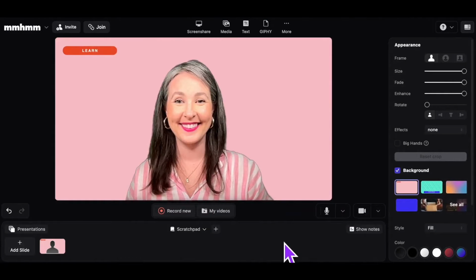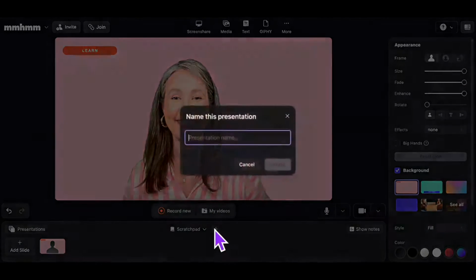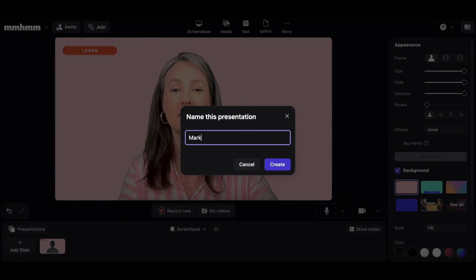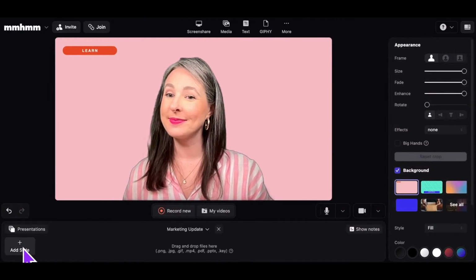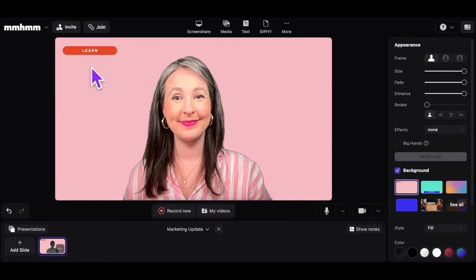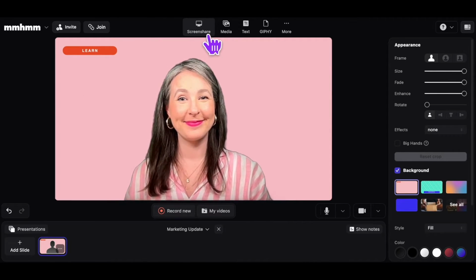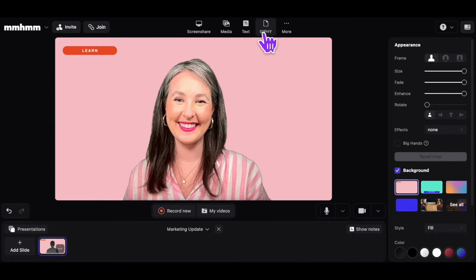To build a presentation from scratch, you can just start adding content directly to the slide tray at the bottom. First, click Add New Presentation, give it a name, and then click Add Slide on the left. We offer many options for your slide layout, so once you decide, just click on that layout. From there, you could add almost any type of content to your slides. Just head to the toolbar up top and choose from screen share, upload media, text slide, or even add GIFs. The visual options are limitless.